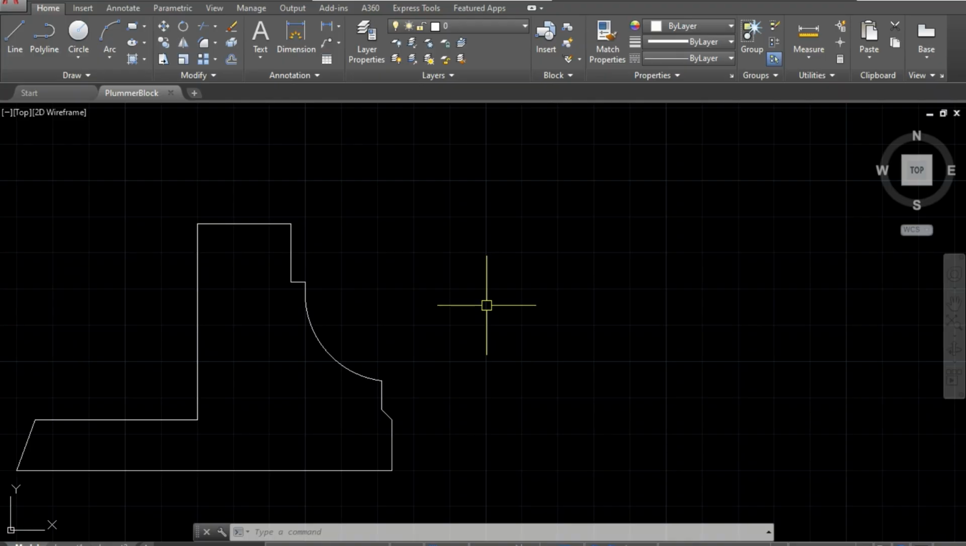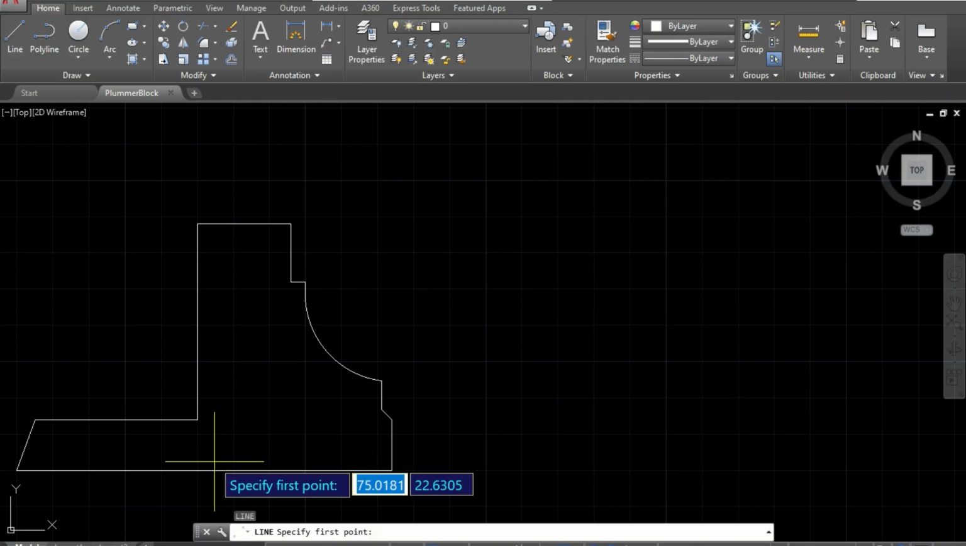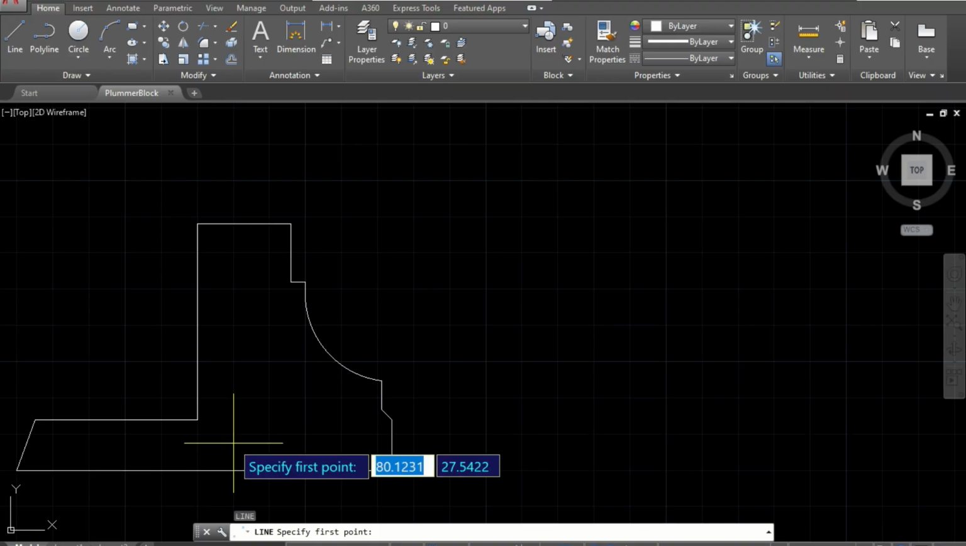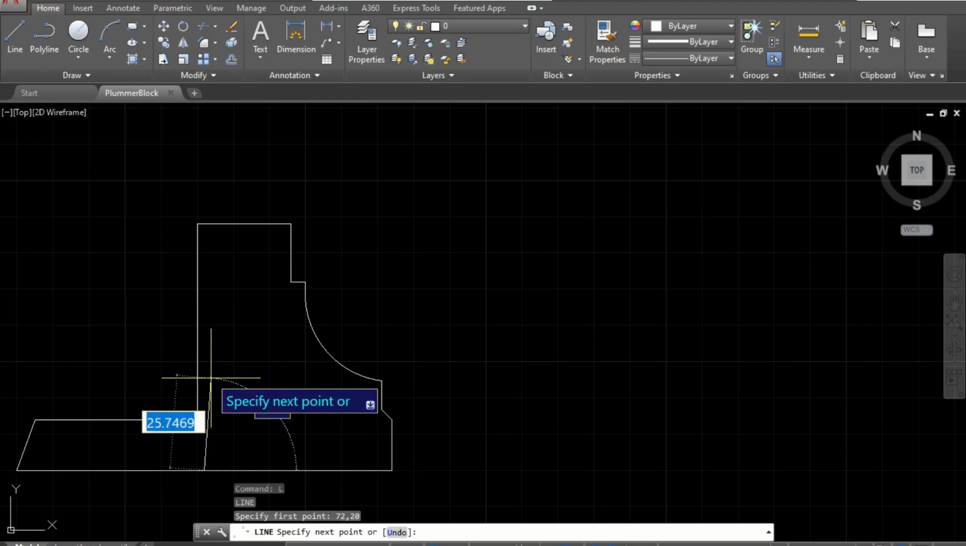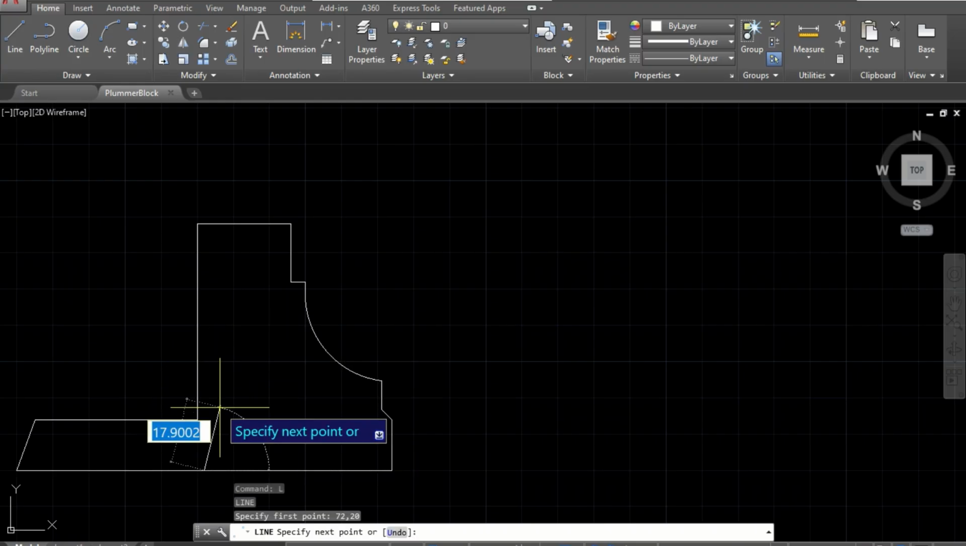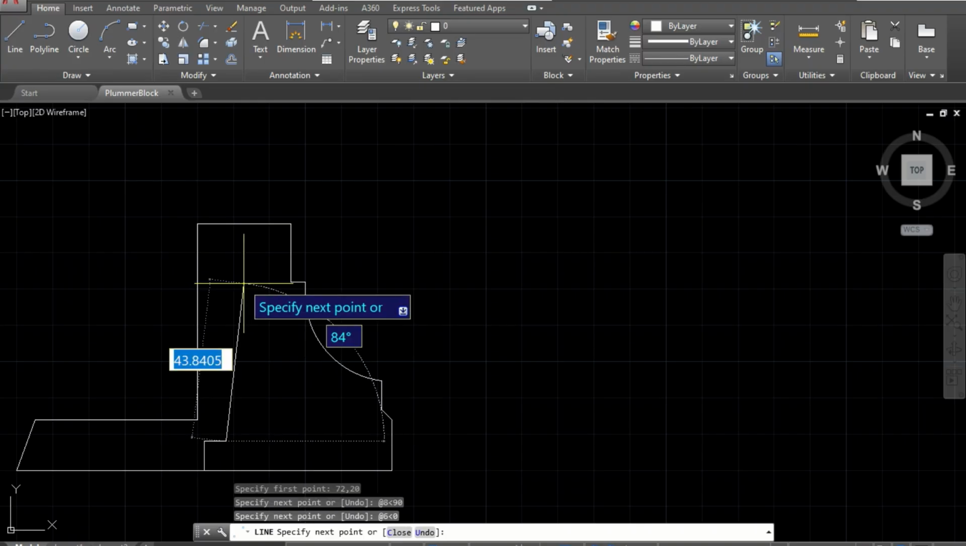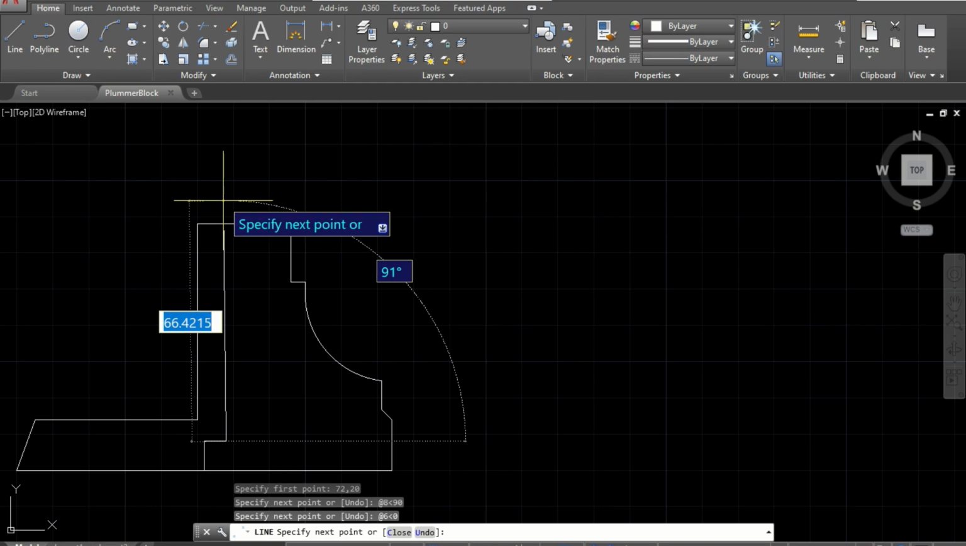This is a hole. We start with the line from 72,20. At a distance of 8 mm, 90 degrees. Again 6 mm, 0 angle. Go up 65 at 90 degrees.